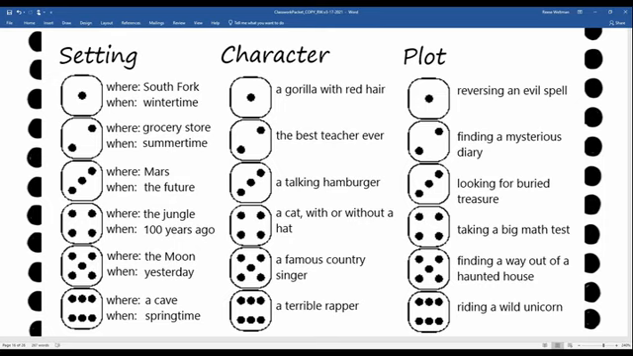For the plot, remember, plot's what happens in the story, right? For the plot, you roll a 1, you'll end up reversing an evil spell. You got to work that into the story. For number 2, finding a mysterious diary. If you roll a 3, looking for buried treasure. If you roll a 4, taking a big math test. Roll a 5, finding a way out of a haunted house. And number 6, riding a wild unicorn.